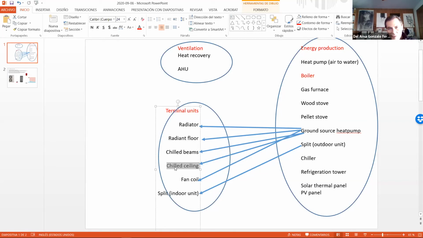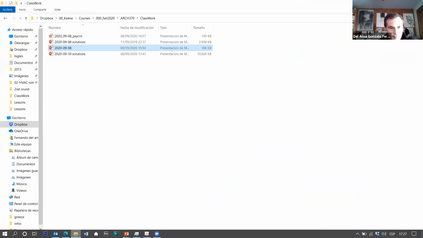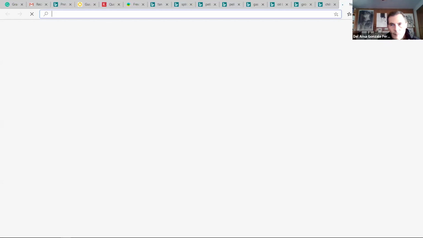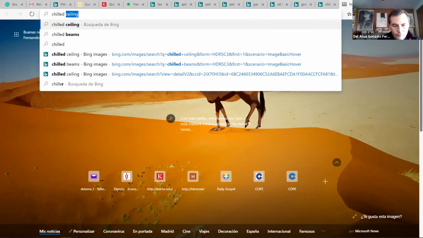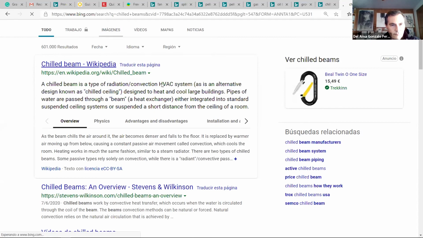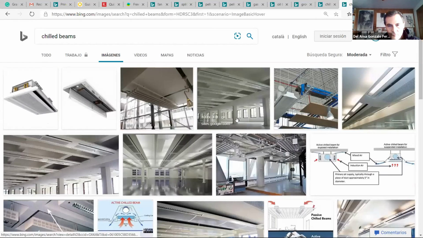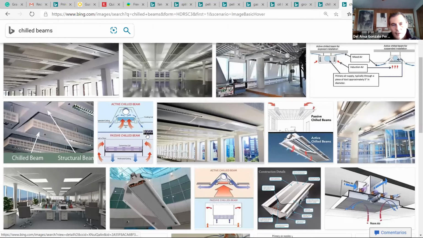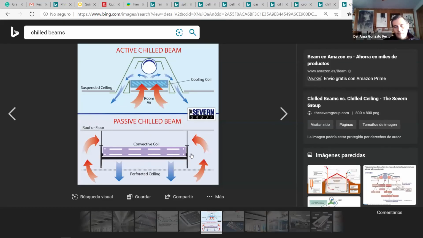What's the difference between chilled ceilings and chilled beams? They are basically the same, but the beam doesn't occupy the whole ceiling. It's a specific element.